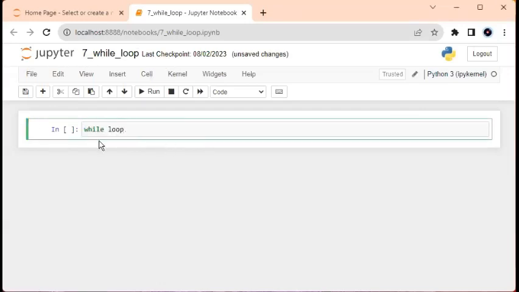So in all programming languages, a loop can be used to perform something while looping through each value in a data set. In Python, we have what's known as a while loop, and there's also a for loop. But in this video, we will be talking about the while loop.